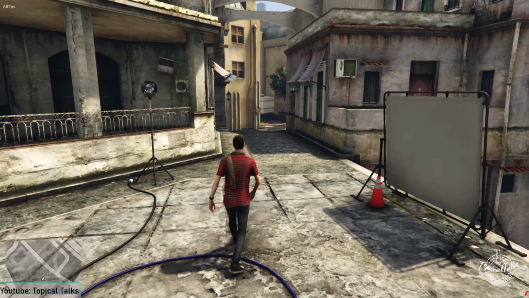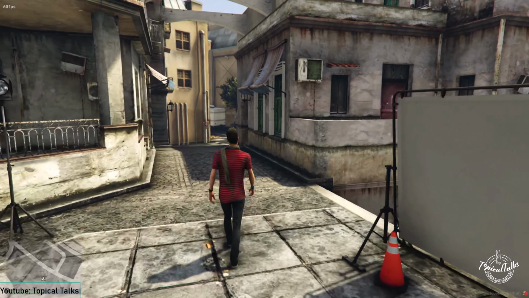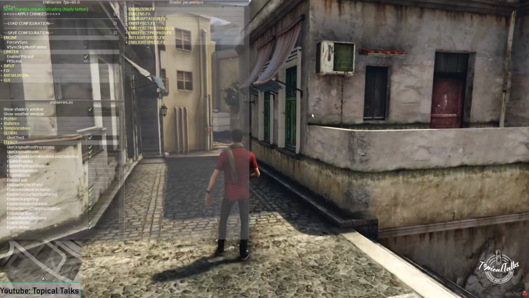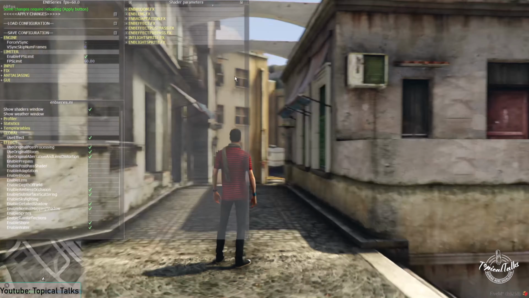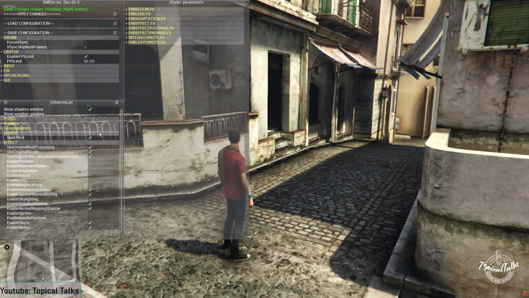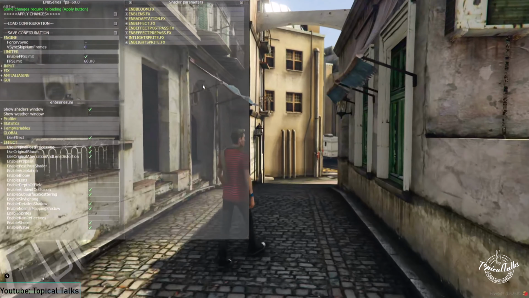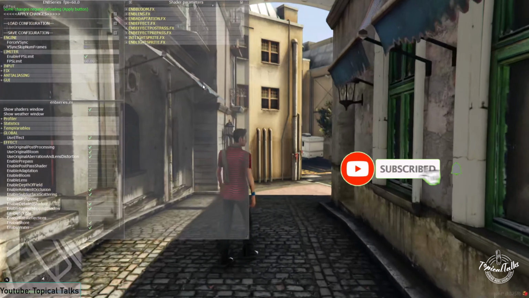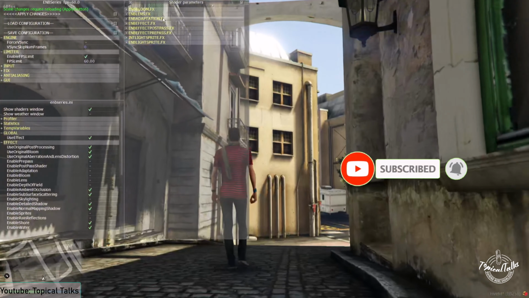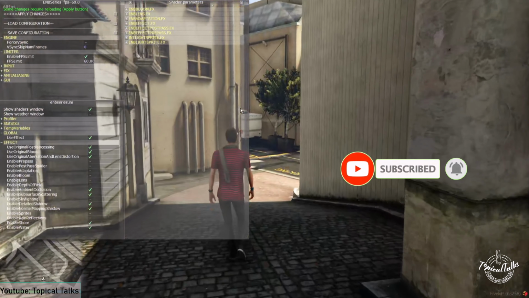After getting into the game, you can press Shift plus Enter from your keyboard to access the ENB menu. From here you can select various settings and apply these changes to your game. So this way you can easily set up ENB for your GTA 5 Legacy Edition and enjoy the game as you please.